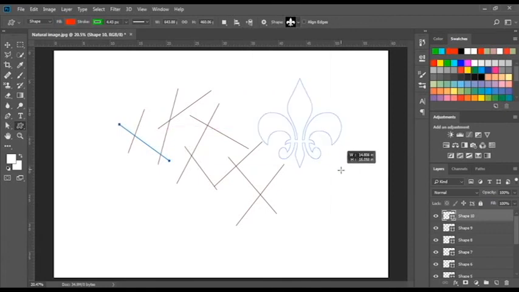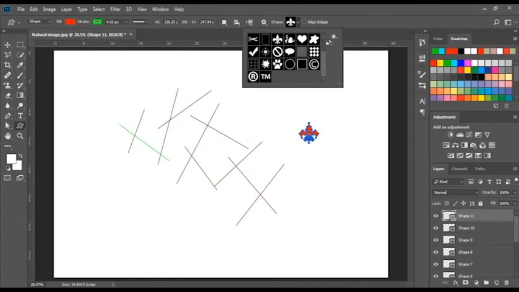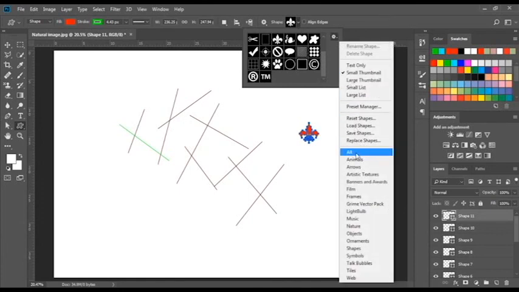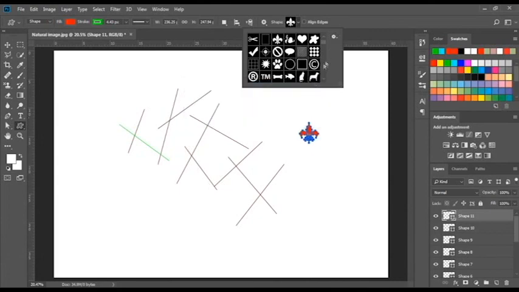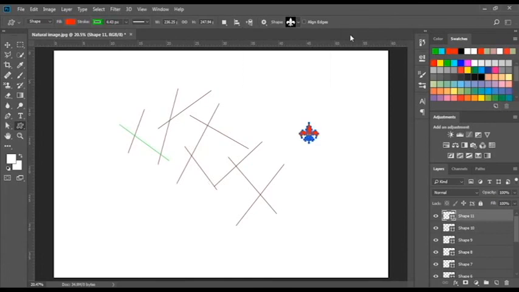And we can add more shapes by clicking on the gear icon and choose All. And now we can see we have many different shapes that are available and we can use them in graphics. All right, in the next exercise, we will learn the Hand tool.